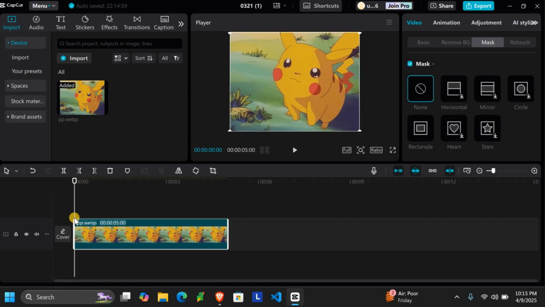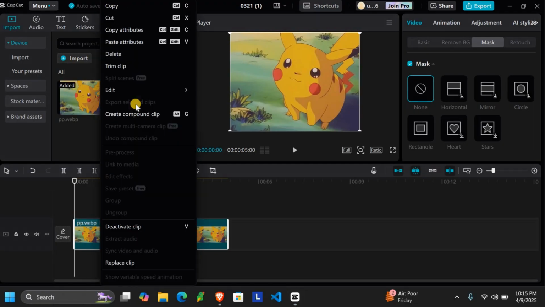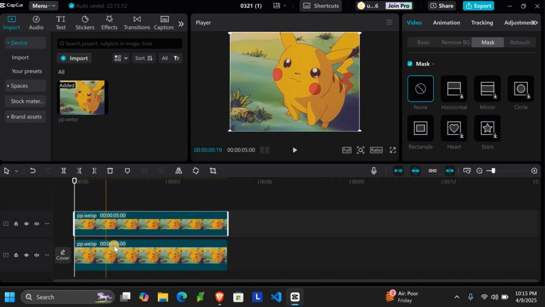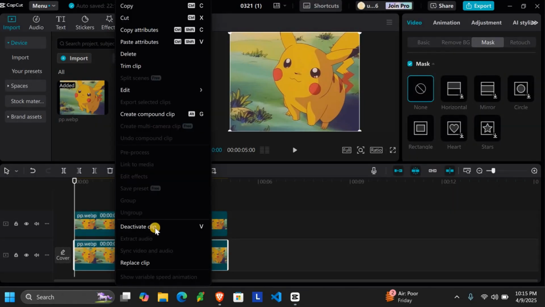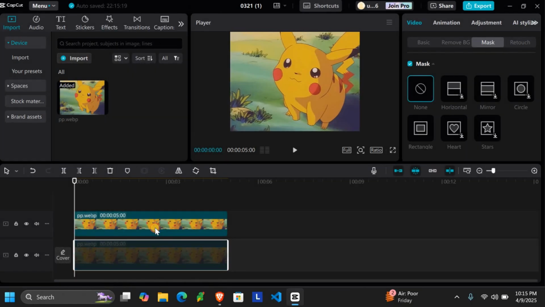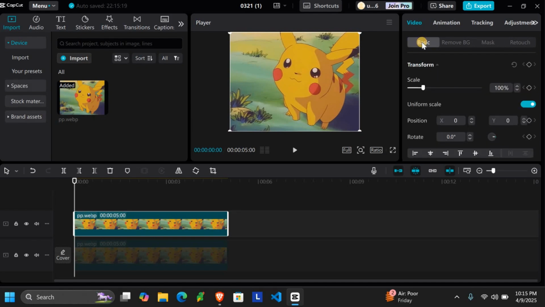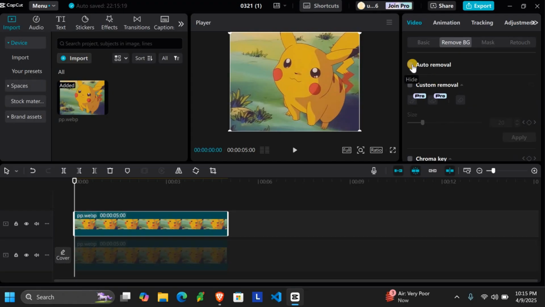Now, once you have dragged it to your timeline, copy the clip and paste it. Once you have pasted, go to your bottom clip and right click on it and select deactivate clip. Now select this clip. Once you have selected it, go to basic, go to remove busy. From here select auto removal.